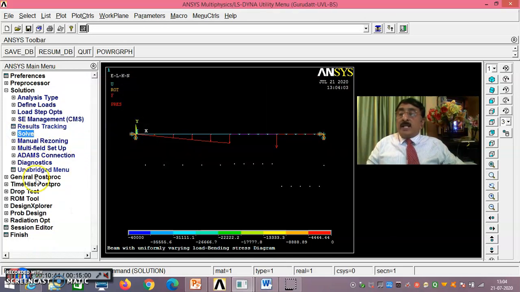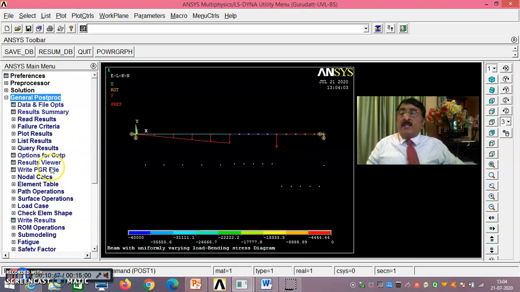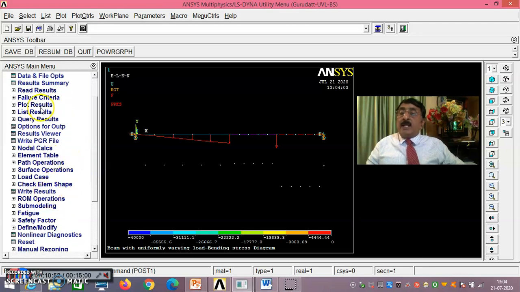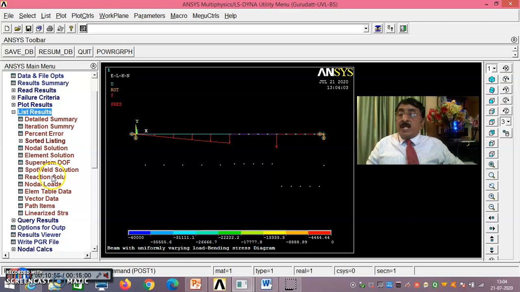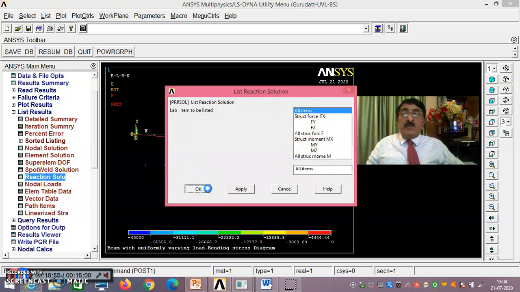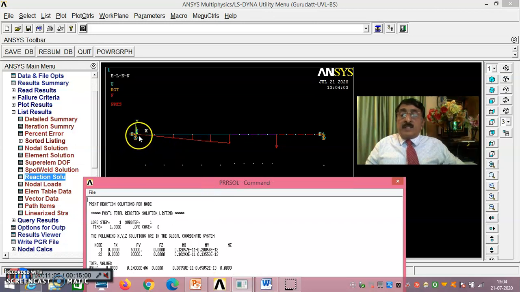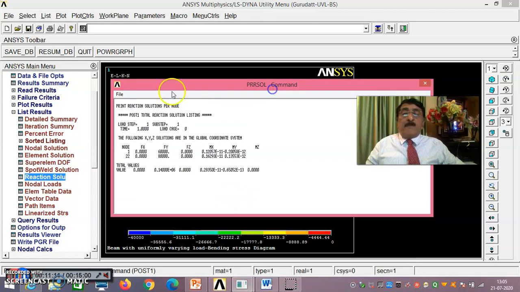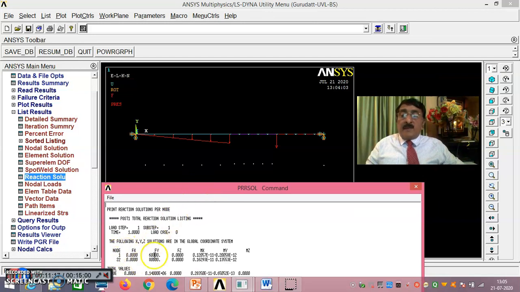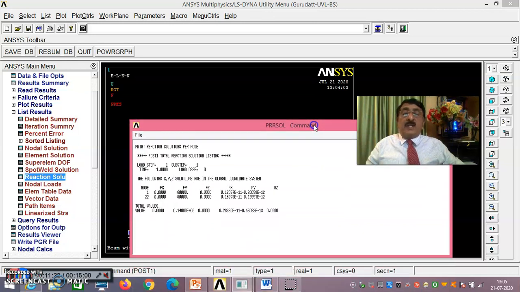Okay, once you do that, general post process you go. Very important thing, first you check whether the list results are okay. List results, reaction solution you just say, all items, okay, now it is perfectly okay. Node 1 is 60,000, last node is 80,000. This is RA is 60,000. RD is 80,000. In that way, this is also one very important result. What you have to tabulate: 60,000, 80,000 at node 1 and node 22. Plot nodes if you do, you will know, as I've done in the last session.